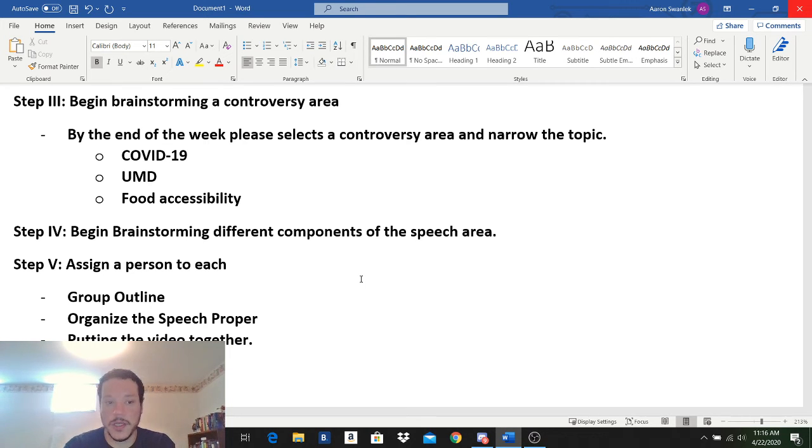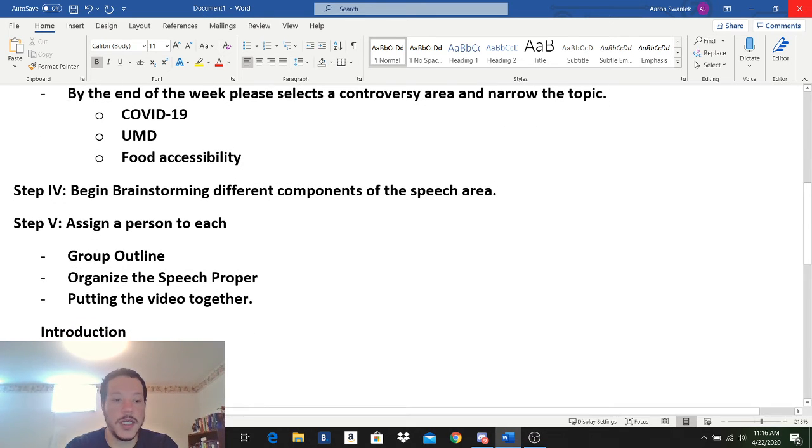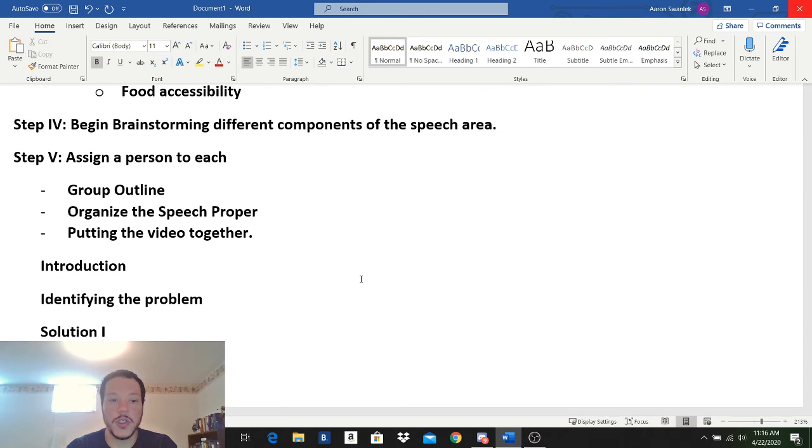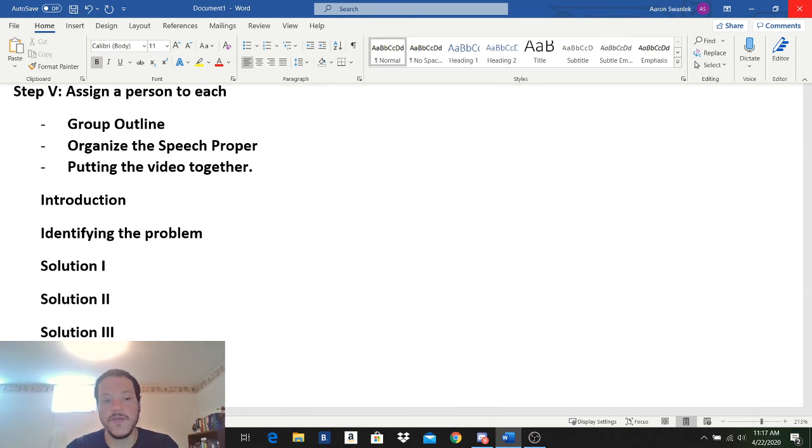Now, what we can also talk about in this moment is, once we have the rest of these steps together, one person is in charge of the introduction. One person is in charge of, say, identifying the problem. One person is in charge of solution 1. One person's in charge of solution 2. One person's in charge of solution 3. And one person's in charge of the conclusion.